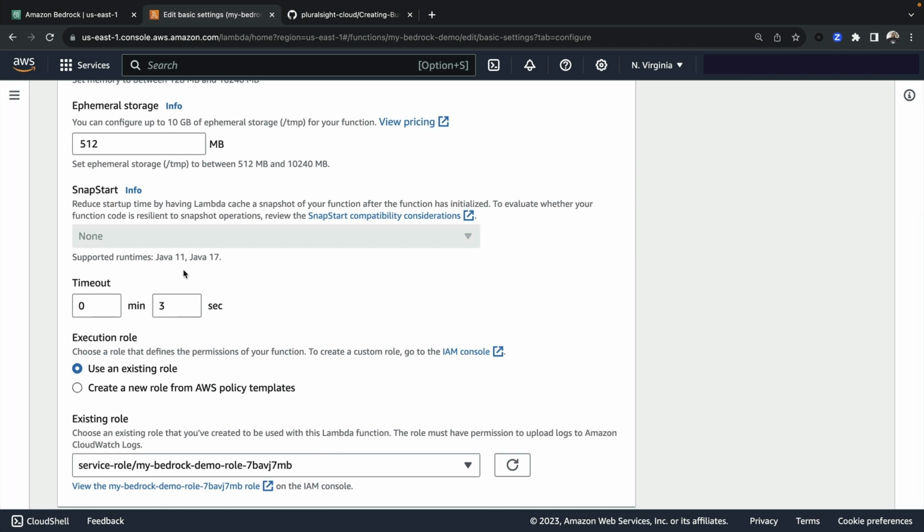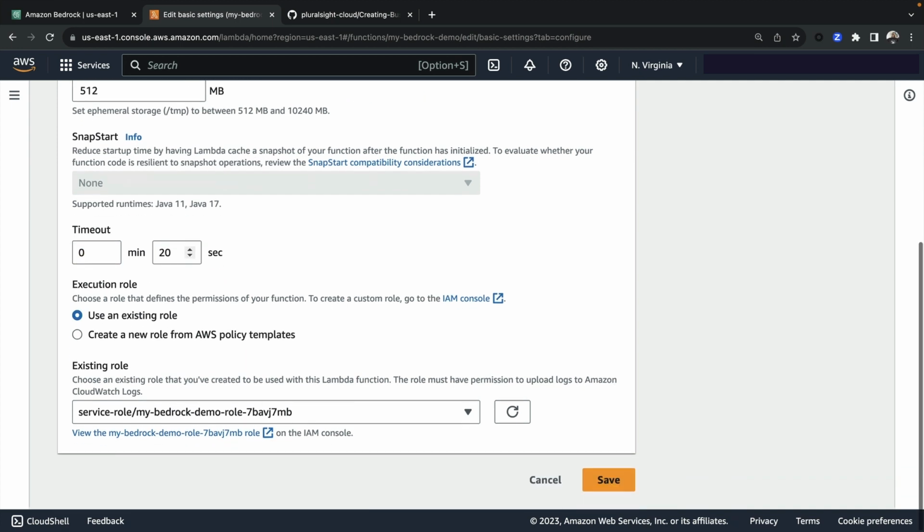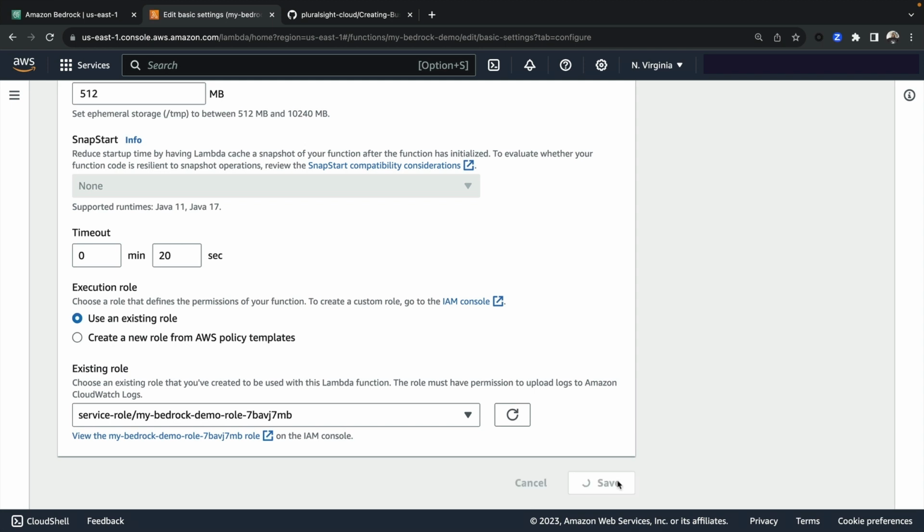And then back in Lambda, I'm going to select General Configuration, then select Edit, scroll down until you get to Timeout, and by default you get an execution timeout of only 3 seconds. And that's probably not going to be enough time to interact with Bedrock and receive a response. So I'm going to change that to 20 seconds, and I think that will be plenty of time. After that, we can just hit save.